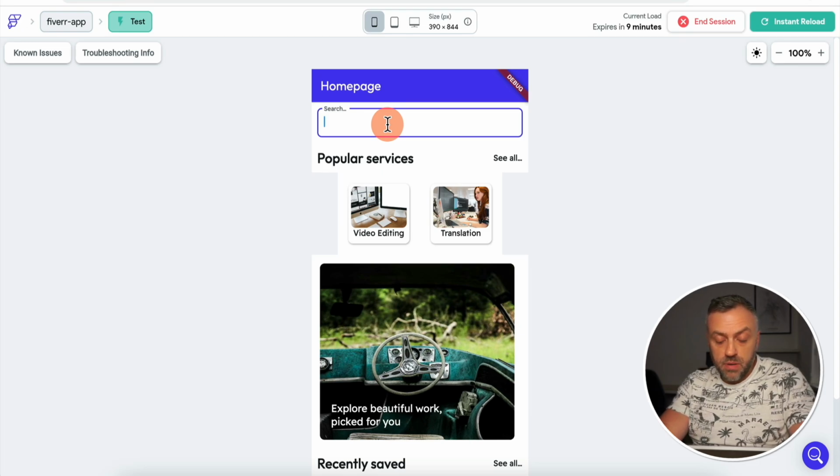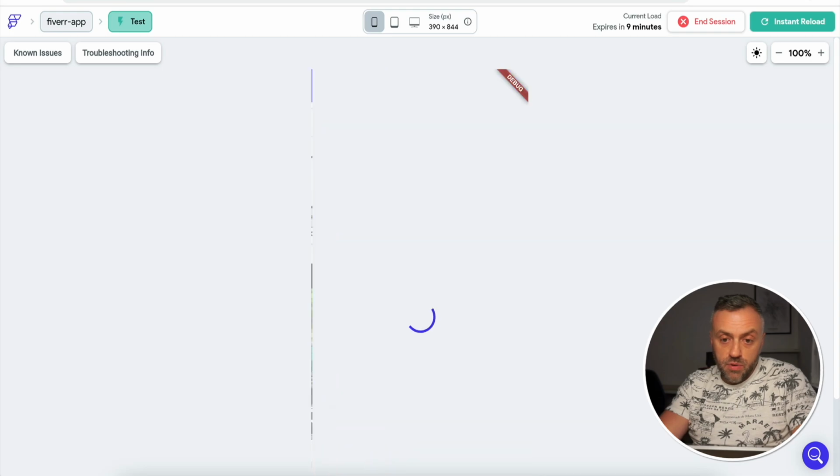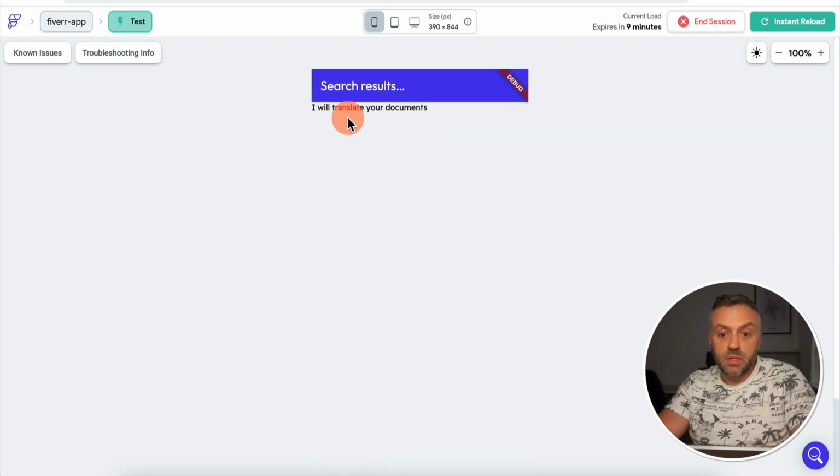And let's type translate. Okay, press enter and guess what? It redirects it and it displays that 1 gig. So even though we couldn't do it the FlutterFlow way, right? FlutterFlow cannot do the filtering using Supabase. We were able to do it using the API way, and this is perfectly fine. Sometimes that's exactly what you have to do.